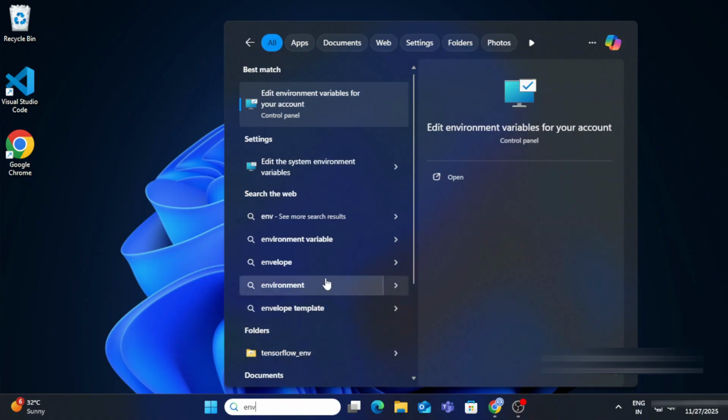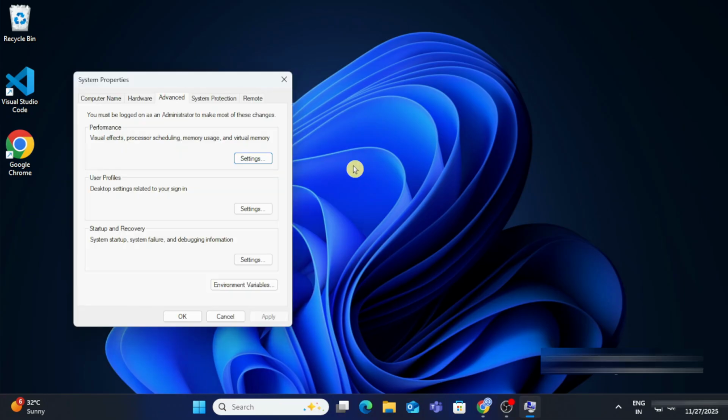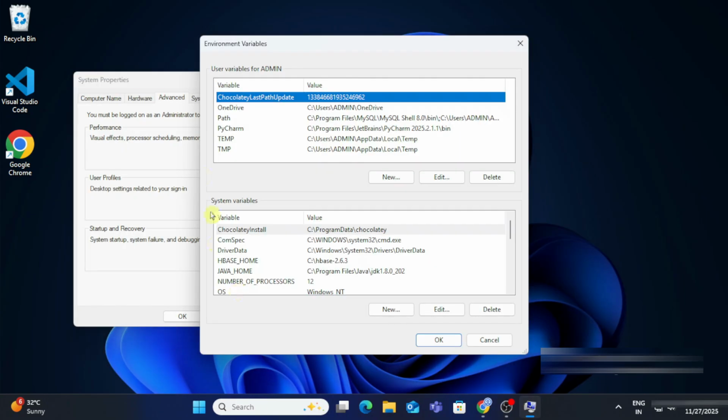And guys, here you can see this screen. Just click on this environmental variables button. And guys, now you can see the buttons are not disabled, they are not locked. You can use it. You can click on new, edit, whatever button you want. So that solves your problem guys.